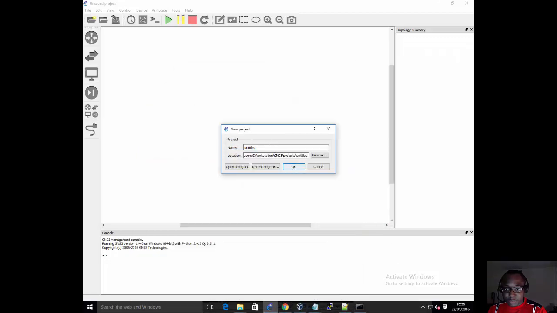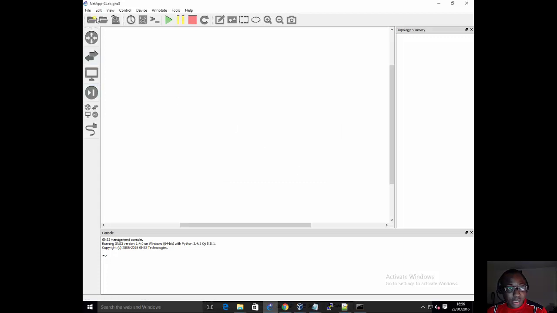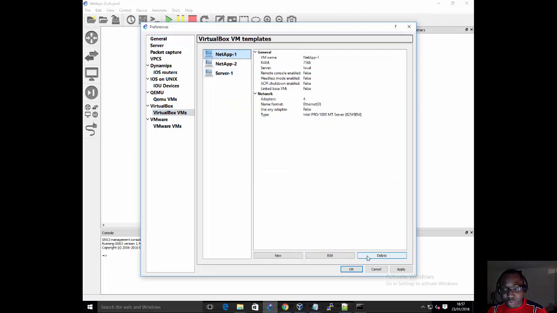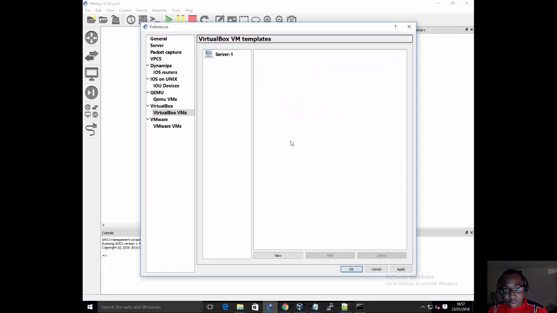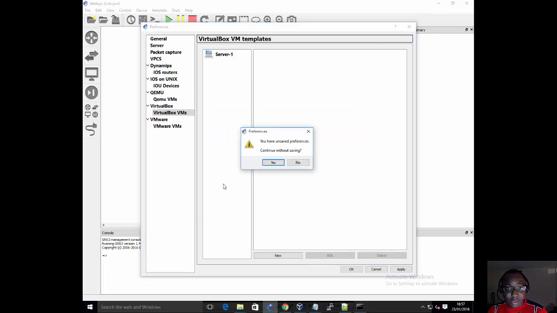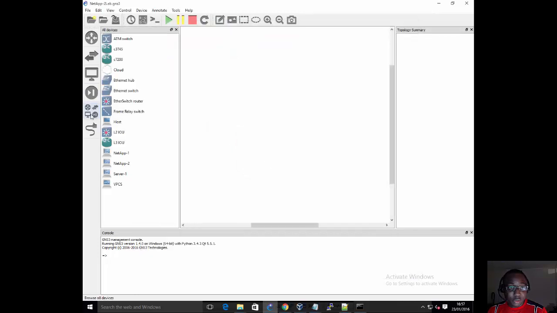So okay, my GNS3 VM is started. I'll call this NetApp 2 lab. Okay, and I can go to preferences, VirtualBox VMs. These are the old ones that I had, and I can delete all these. And if I want, I can go new. It searches my virtual infrastructure and looks for any VMs that exist, and I can select any VMs that exist here and basically link these into my infrastructure or into my lab.